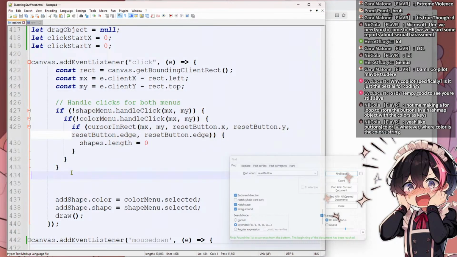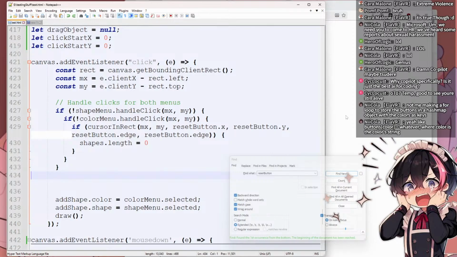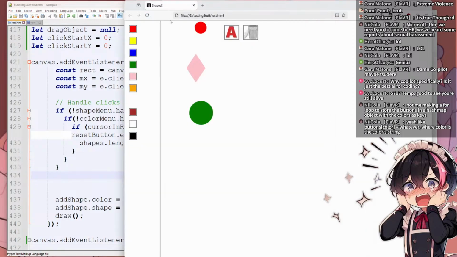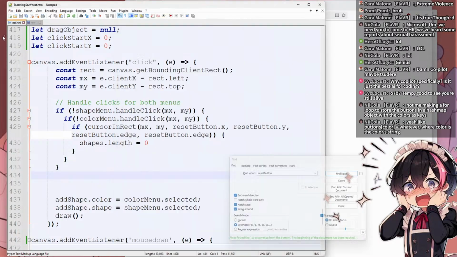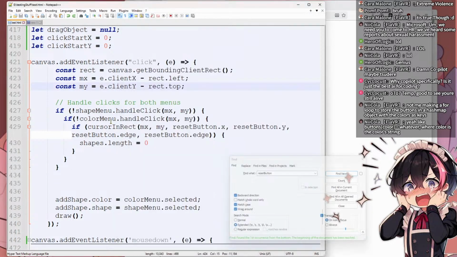This is terrible. Wait a minute, hold on. Does... Whoop. Okay. So the touchscreen does activate click events. That's interesting. Would not have expected that.